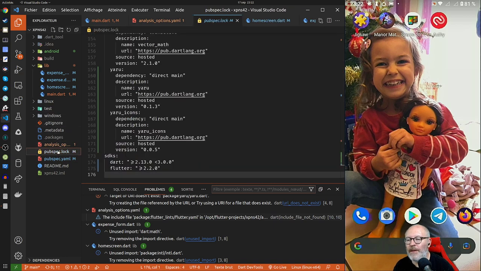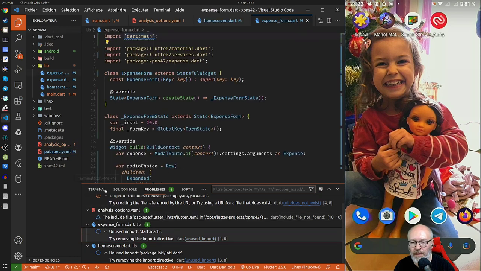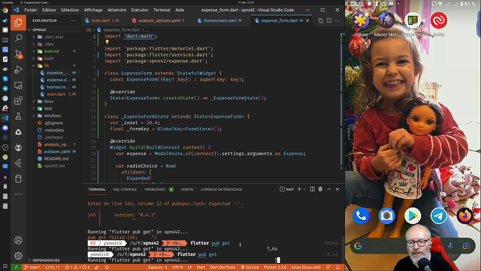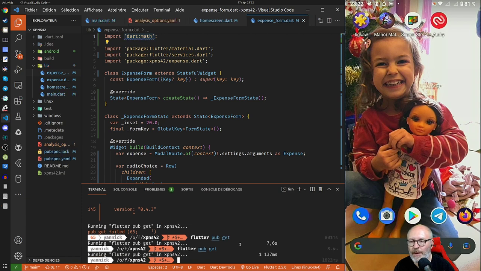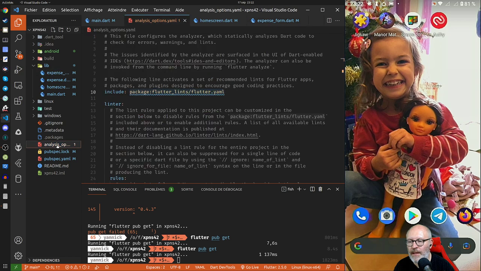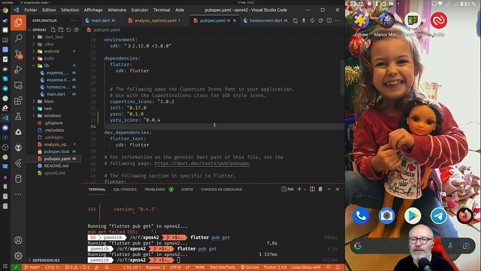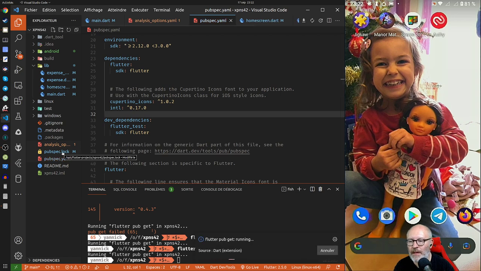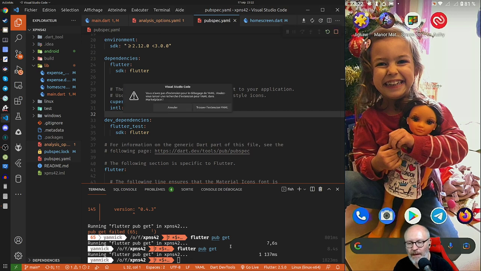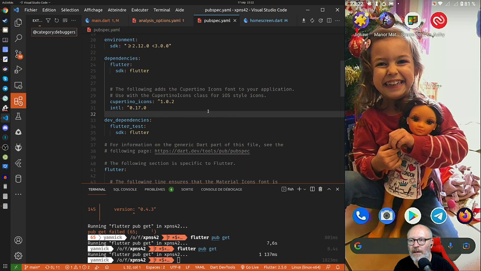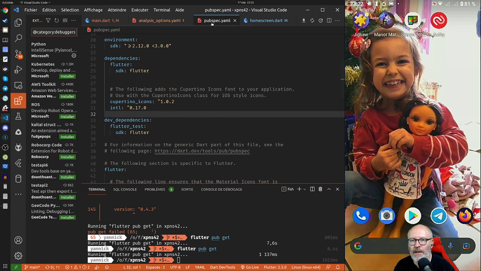So I'm going to guess that pubspec.lock can be removed without problem, and it will be regenerated when we rerun the app. But it still has a problem, apparently. Flutter lint, Flutter YAML. I am sorry about that. I just wanted to show you some cool stuff and it's not really cooperative. So let's remove that. And if I press F5, no, it doesn't want to.